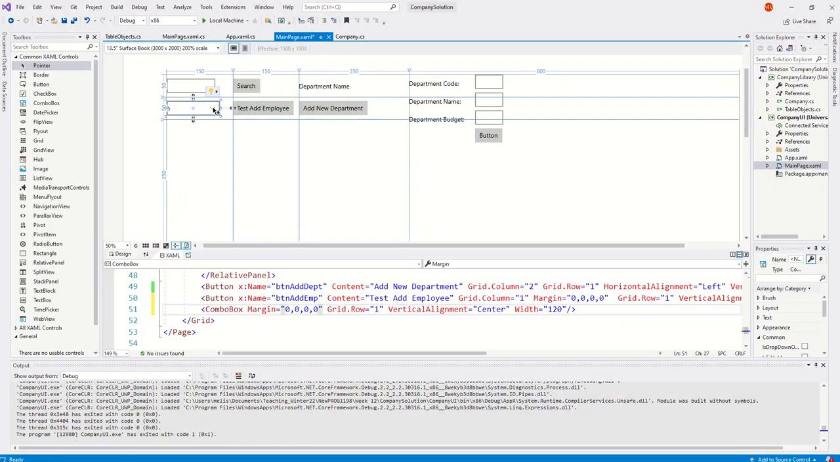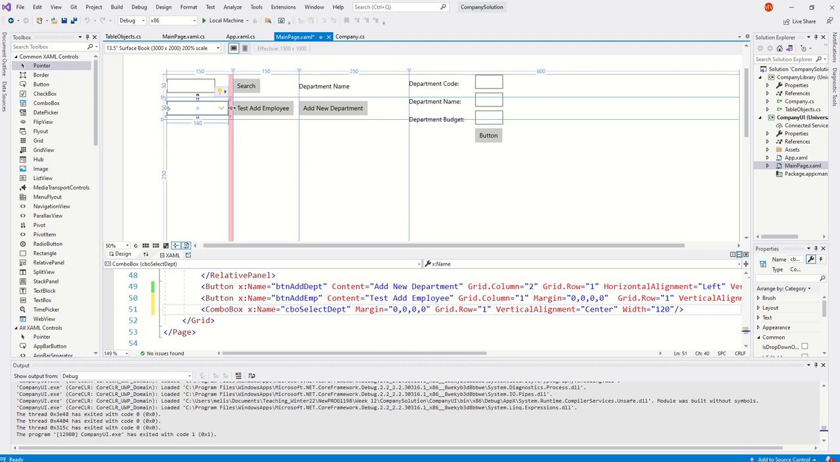So it's just a little part of the overarching idea that we want to be able to restrict and control how users can enter things when there is a list of restrictions. So let's give our combo box a name, CBO select department or something similar to that. There we go. And make it a little bit wider.